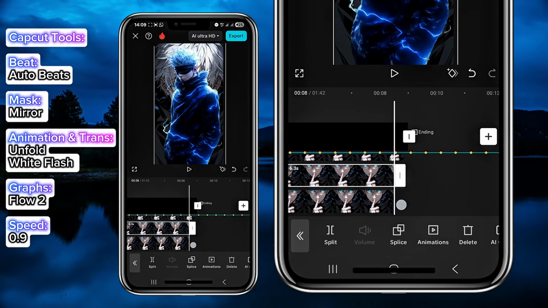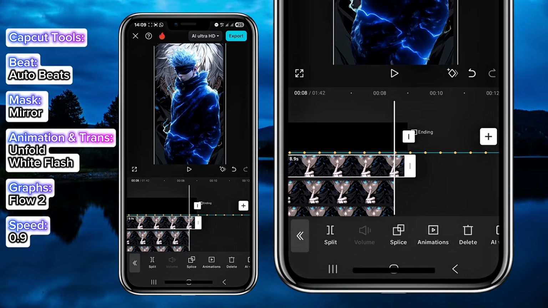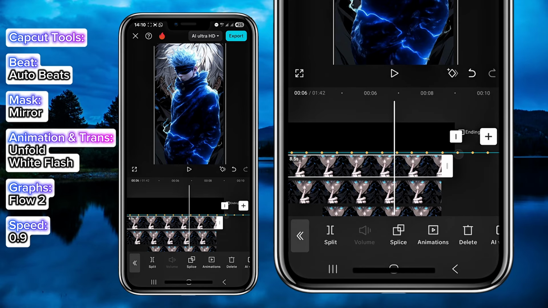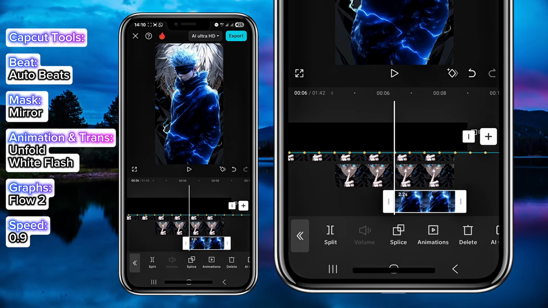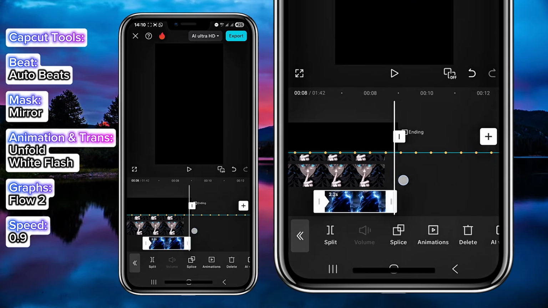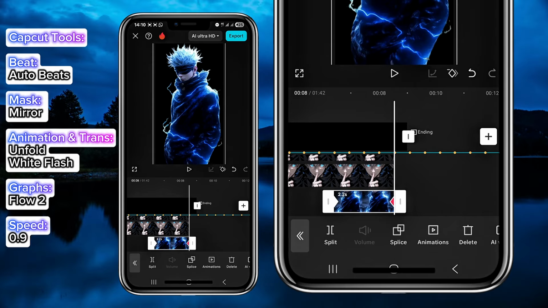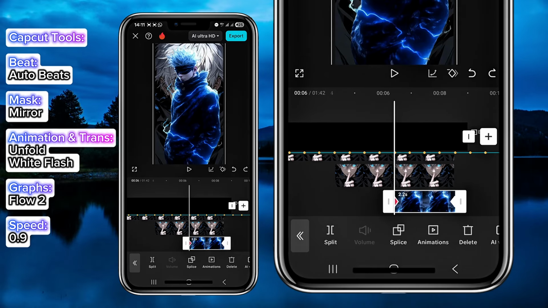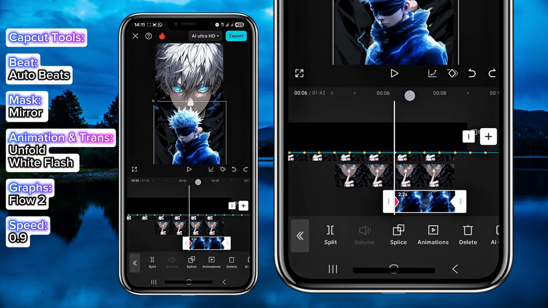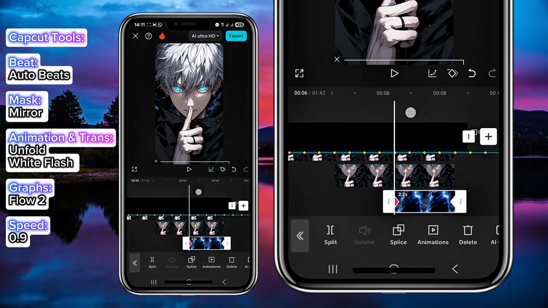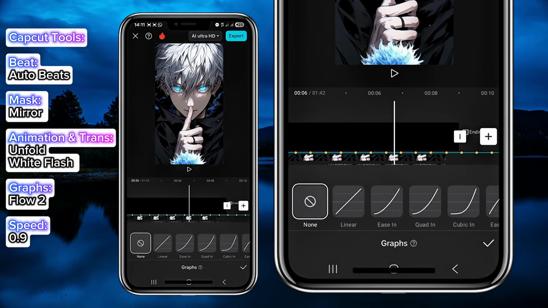So after this, we'll be creating our upward reveal animation using the keyframes, placing the keyframes at the beginning and the end of the clip, while dragging the subject of the clip downwards from the beginning of the clip, like you can see me do. And for the smooth effect, we'll be using the flow to graph.